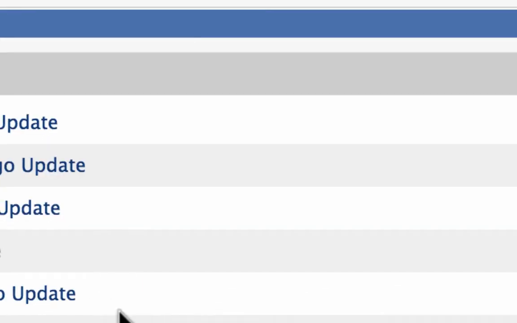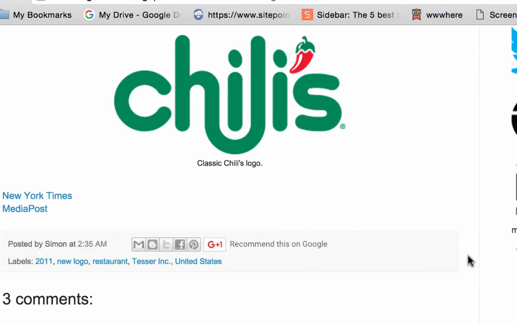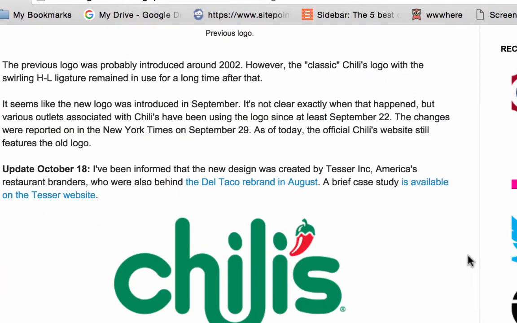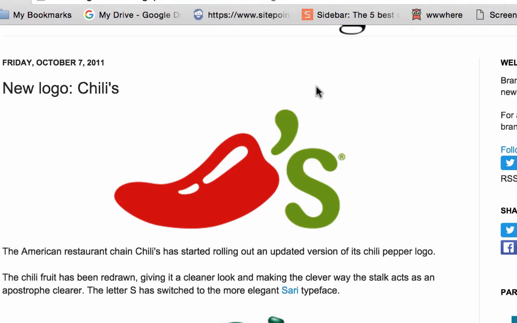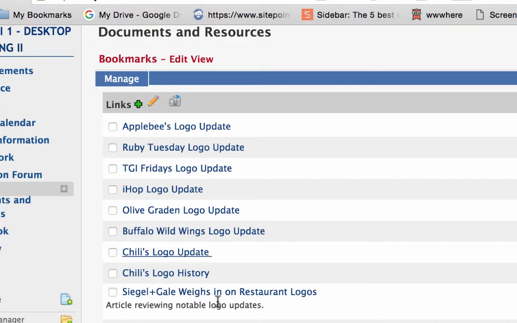And we'll look at, what else do we have here? Chili's. They have Chili's here, which is interesting. Actually, let me look at this. This is their new one, and it's very clever. This was their previous one. They went to this one, which is, again, cleaner, with flat colors like you see on iPhone. Their logo history is interesting. I have that one here.